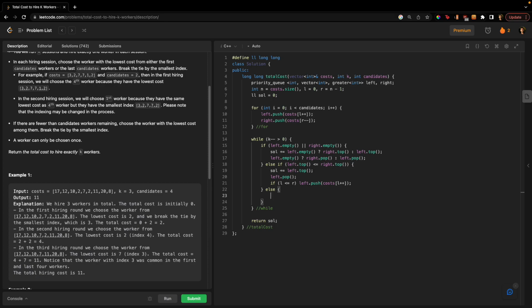Now we want to do the exact same thing on the right. We want to say if the right's candidate is the better one, if it's the lower cost one, then we want to add that candidate to our total cost. We want to remove that candidate from consideration. And then if it doesn't infringe upon the left space, then we want to add a new candidate.